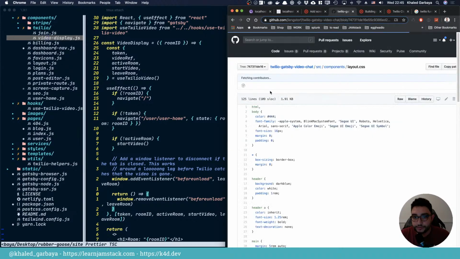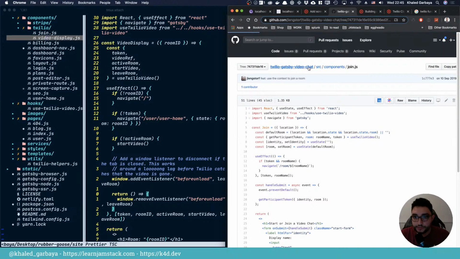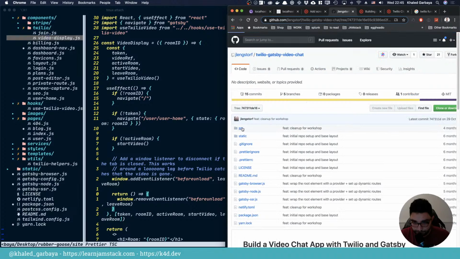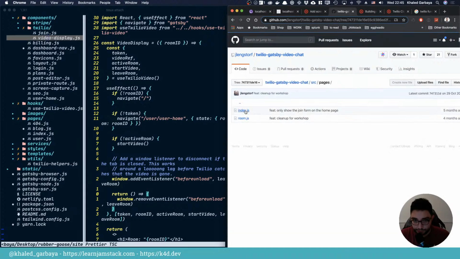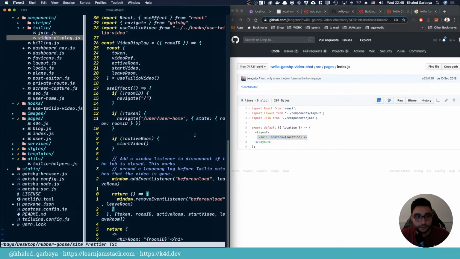So this form will also be in the index page, right? Should be in the index page. Yep. Join, and then we give it the location.